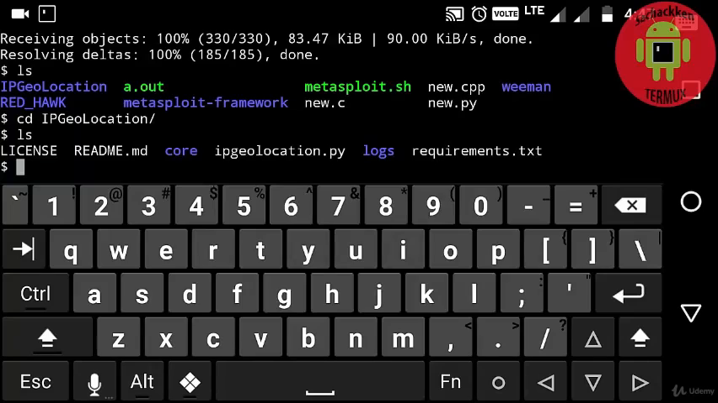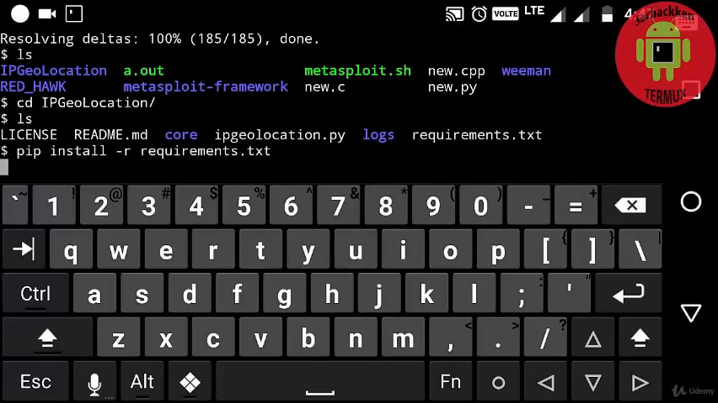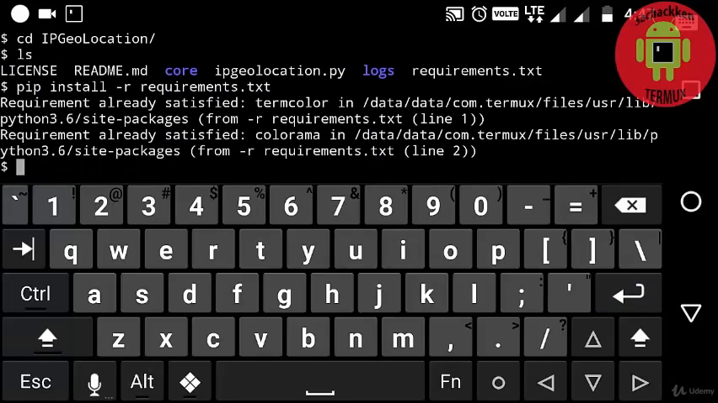So before going to run the IP geolocation Python file, I need some of the requirements to be installed. So here you can see the requirements file, which has the extension .txt, and now I'm going to type pip install -r requirements.txt, then pressing enter. Okay, all the requirements have been installed successfully, and next typing python ipgeolocation.py.